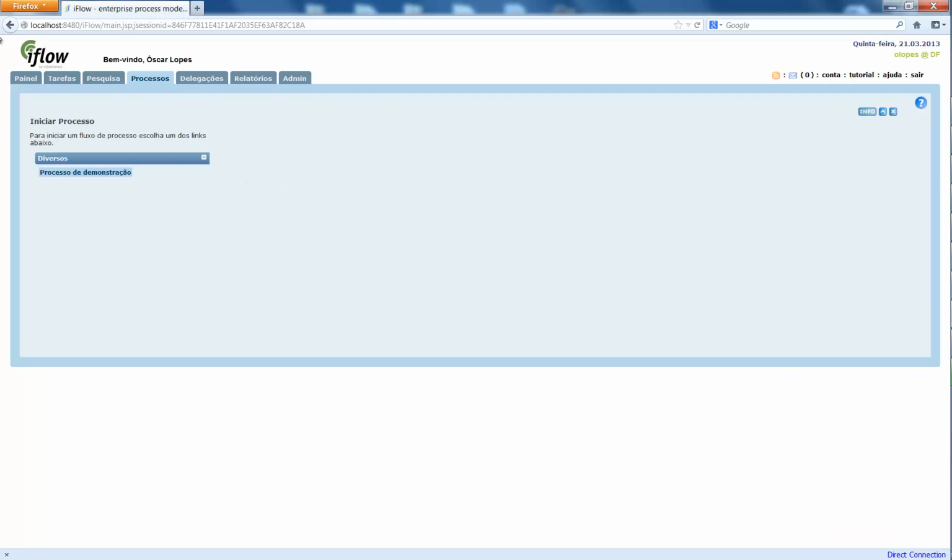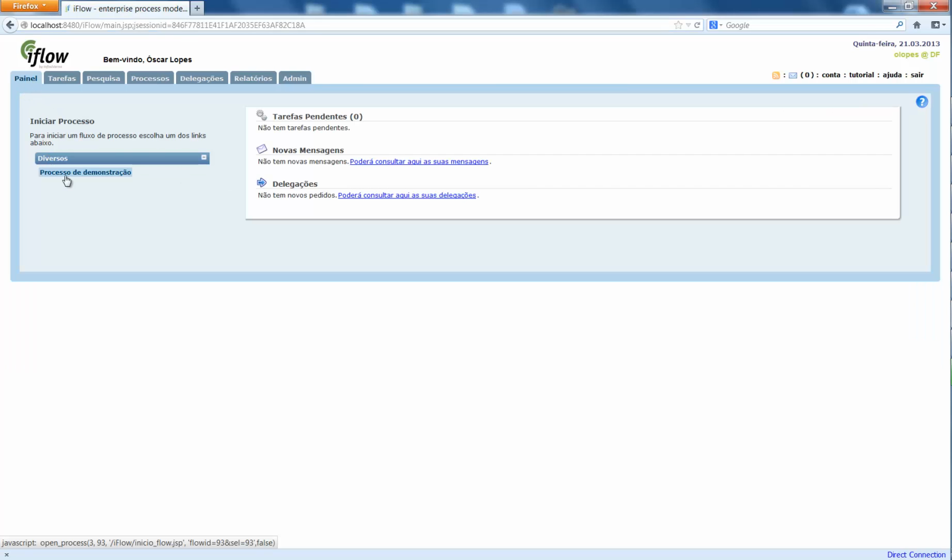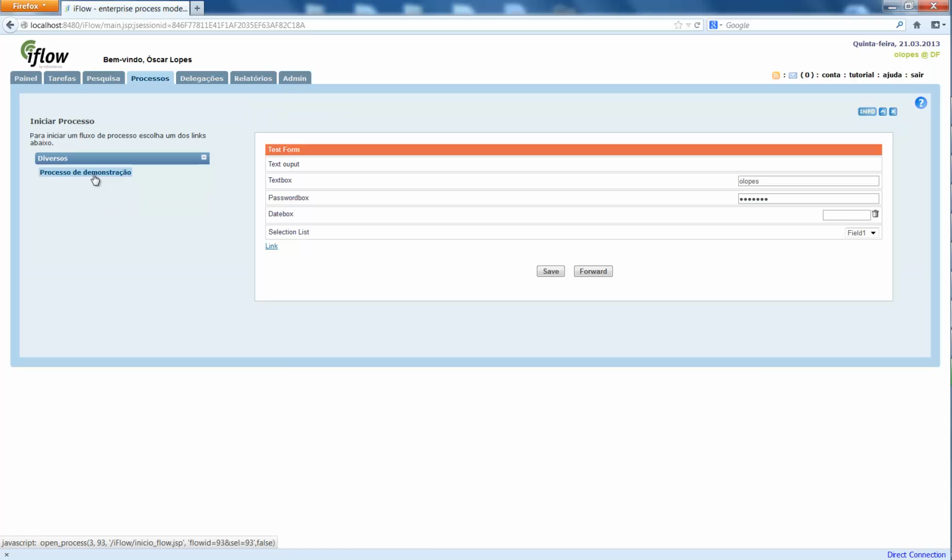Go to the iFlow web portal, enter the URL of the iFlow, and run the demonstration process. The demonstration process will then show us the form we were drawing. We then notice that we have a text output field, which is to display information, but it is not showing anything because we did not declare any variable, or associate any value.